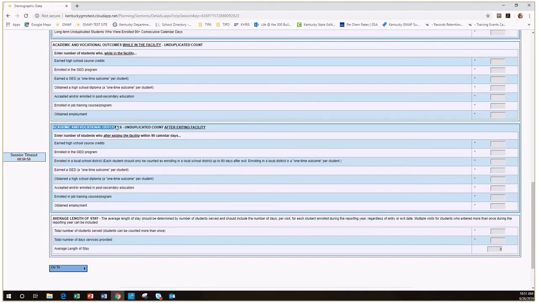Academic and vocational outcomes after exiting the facility. This again is an unduplicated count. In this section, you will enter the number of students who, after exiting the facility within 90 calendar days, obtain one of the outcomes in this section. Each student should only be counted as enrolling in a local school district up to 90 days after exiting. Enrolling in a local district is a one-time outcome per student, just like earning a GED or high school diploma. Again, counts should reflect actual outcomes and not anticipated outcomes.